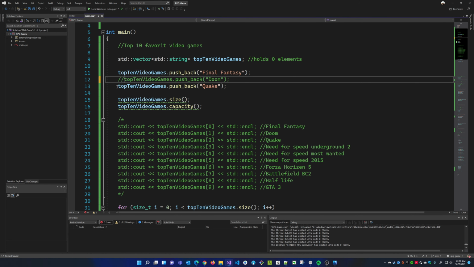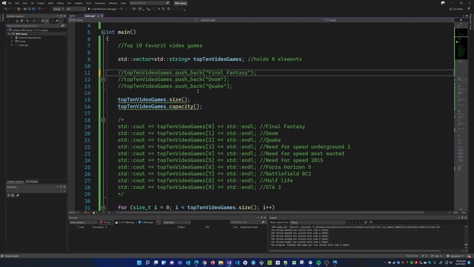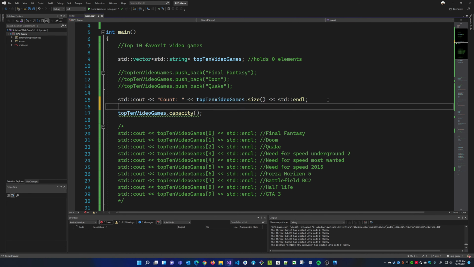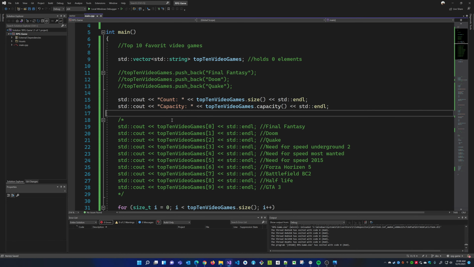So what I'm going to do here, I'm only going to add one element. It's Final Fantasy. In fact, you know what? I'm not going to add anything at the very beginning. I'm going to say std::cout, count. So I need to figure out how many elements I've added to my list. And this is capacity. Capacity is the actual blocks I reserved. So this is how many elements are currently in, and this is how many reservations I've done.